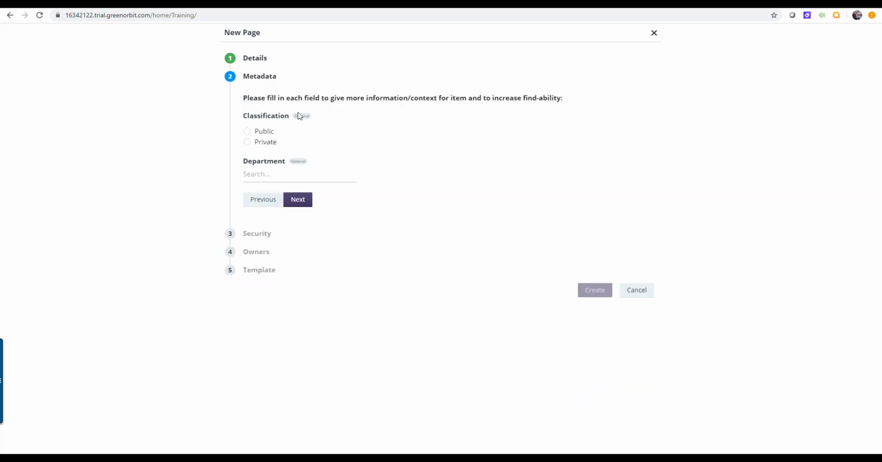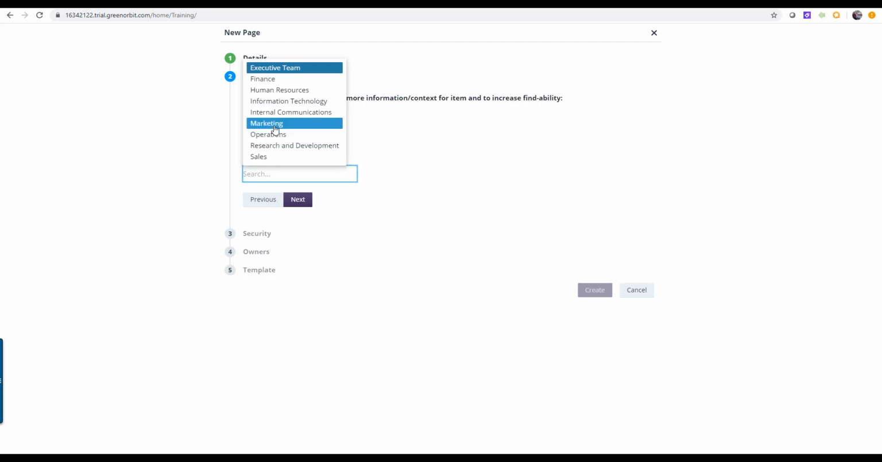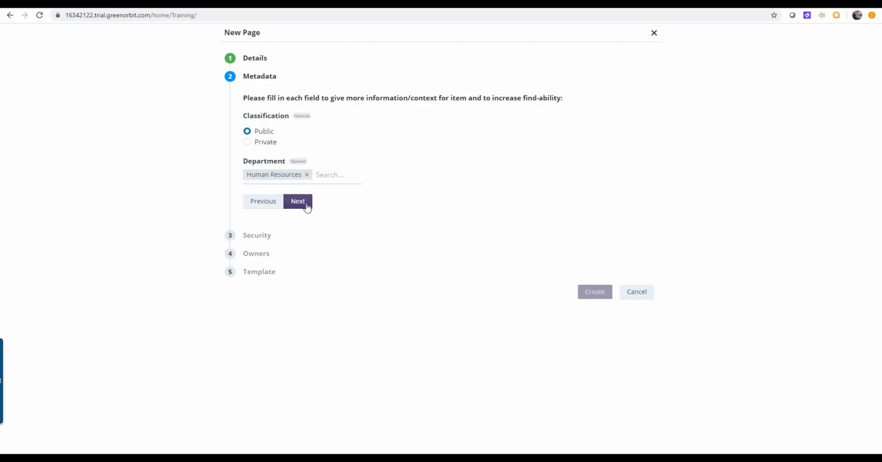Now, again, we're going through the process of selecting our metadata. We have classifications for our metadata. If we want to go ahead and make something public, we would do it here and type public or private, or we can just leave it blank. And then we begin to type in our departments. If we want to select, this would be for the human resource department because we are talking about our new hires. We go ahead and click next.